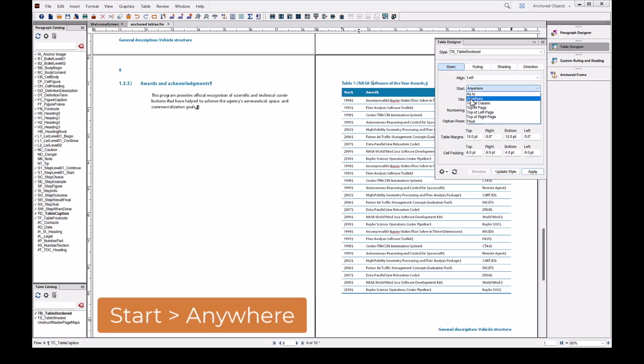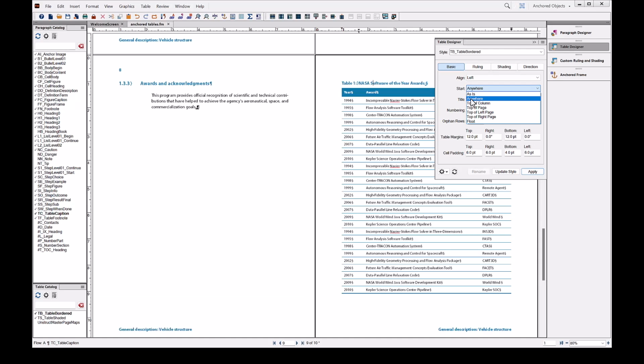And Start Anywhere actually means be below the anchor. And that's exactly what's happening right now. There's the anchor. The table is below the anchor, but because it was told to stay together and it can't fit below the anchor, the whole thing goes to the next page. Just want you to see what that looks like.